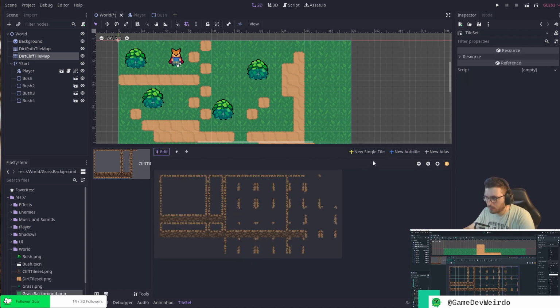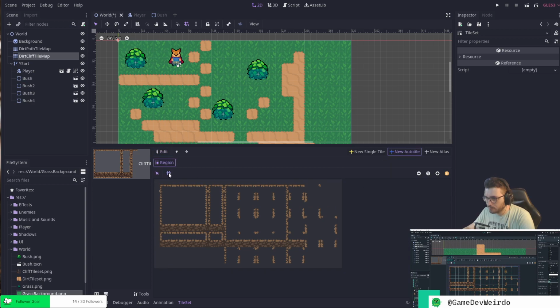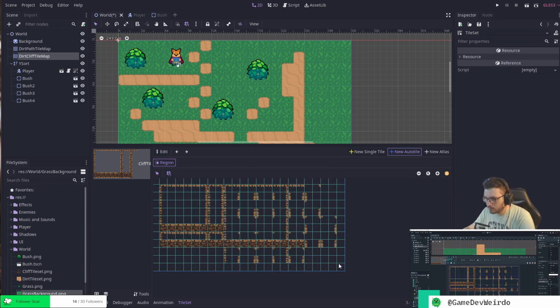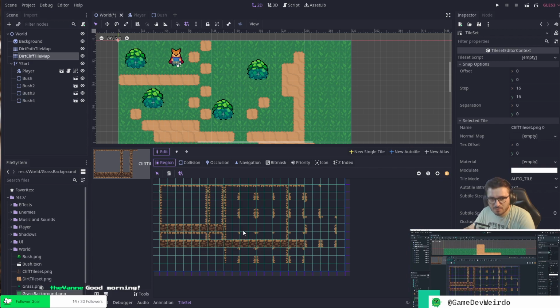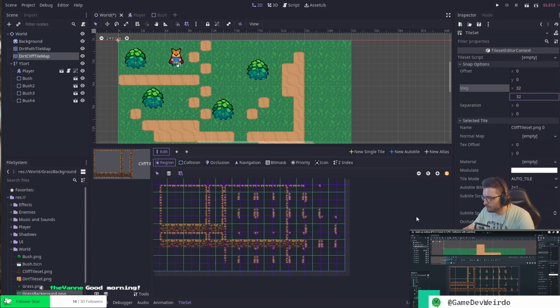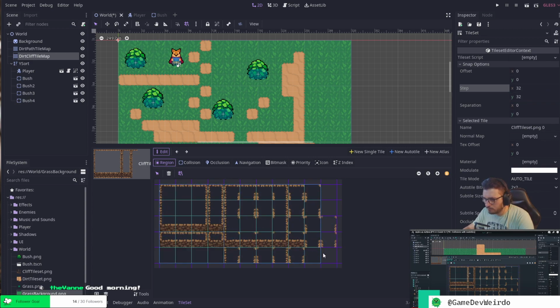And you can see it remembered our subtile size from the last one, so we'll set this to 32 by 32 now. And we'll set our step size to 32 by 32 as well. And yes, this one is 32 by 32. I was pretty sure it was. We'll want to set our bitmask type to 3 by 3 minimal. Once again, that's going to be the same.